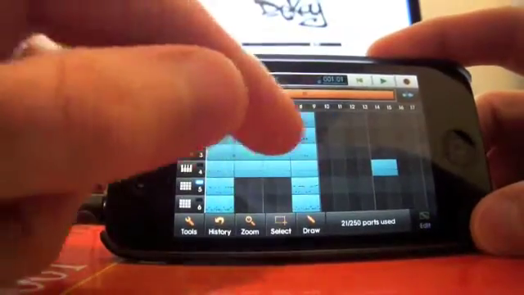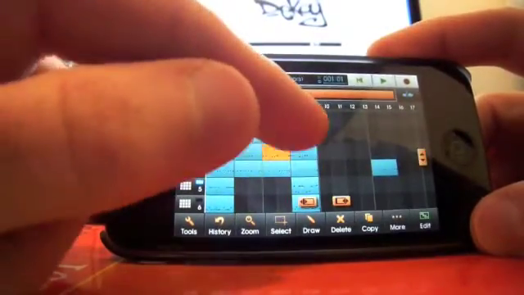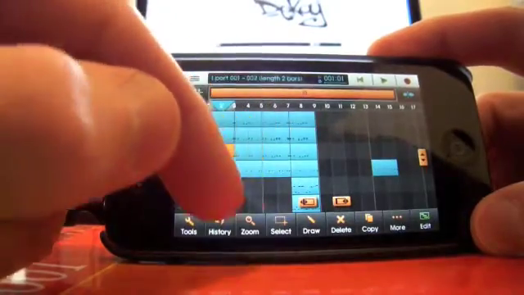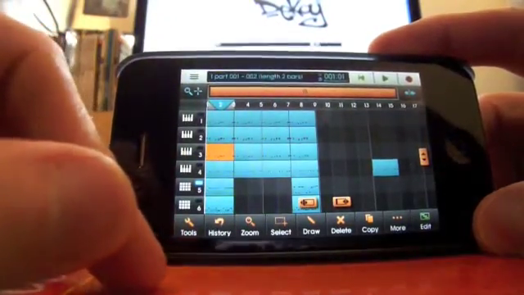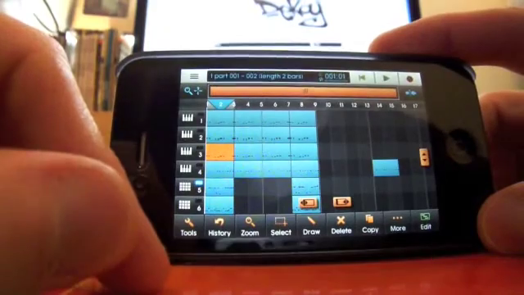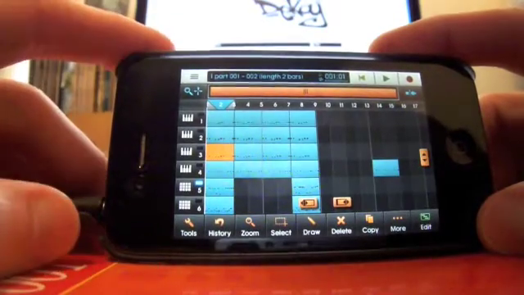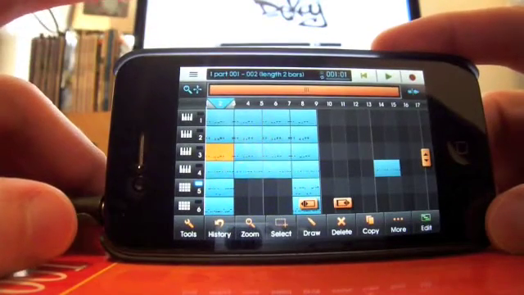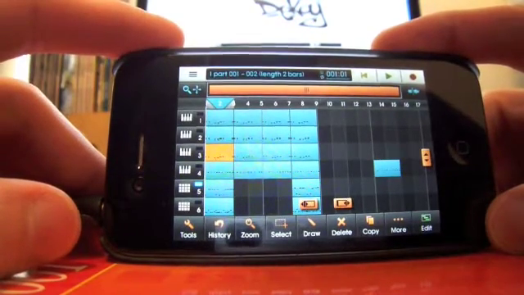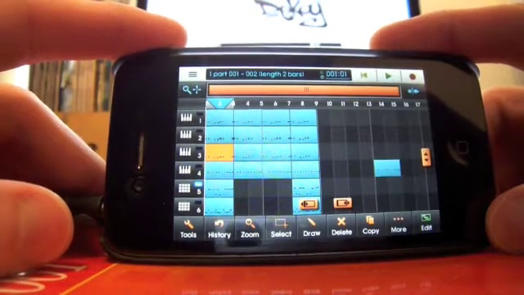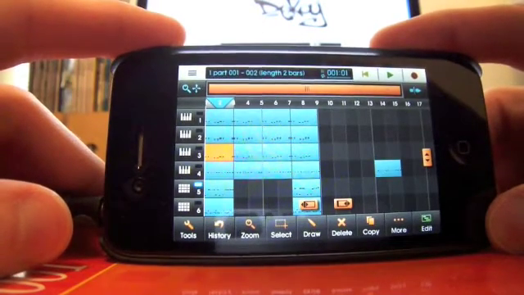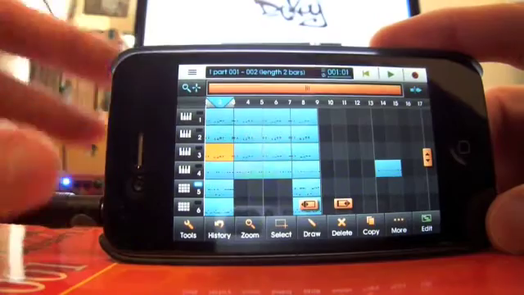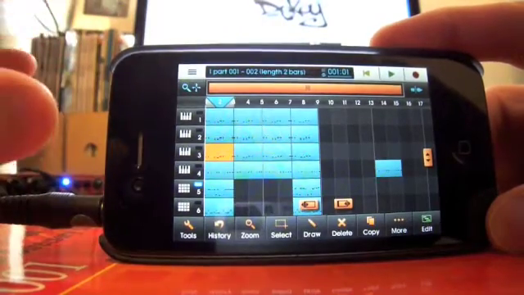Okay, these blue chaps here are parts, and basically a part contains all the event data, like all the notes, velocity and all that sort of stuff. They in turn can be turned into patterns. Now patterns store all the data within that part and keep it safe, as it were.